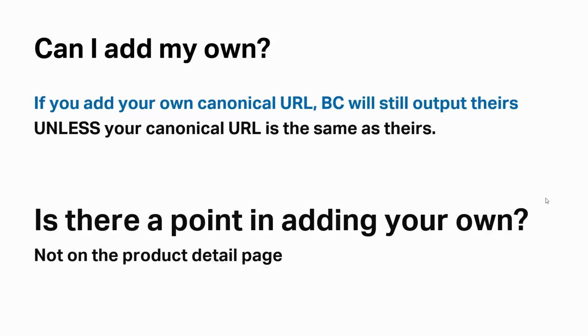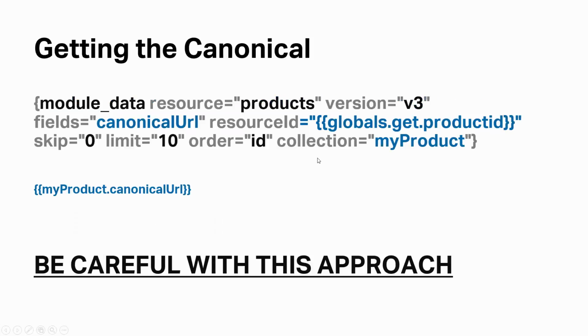So if you're trying to think about overriding it, putting your own, and fixing the cross domain linking, then you're going to run into this roadblock. So next, let's learn how to get the canonical URL so that we can put that test into play and see what happens.